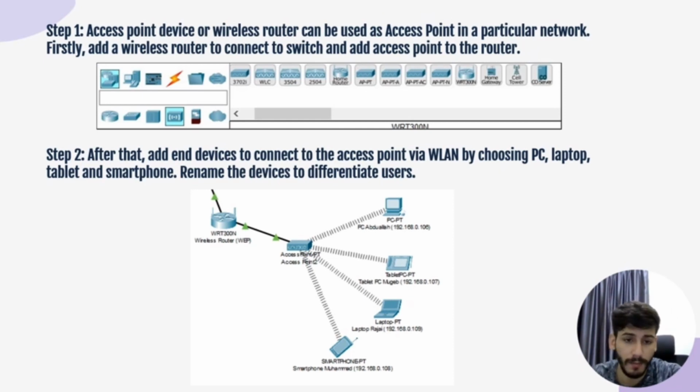The second step, you can add the end devices to connect to the access point via WLAN by choosing PC, laptop, tablet, and smartphone, and you can rename the devices to different users as you see in the picture.